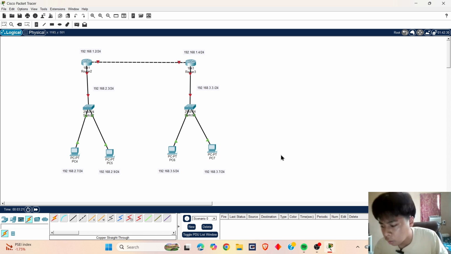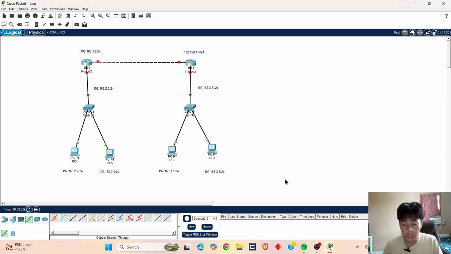So, good morning, sir. So, today, I'm going to discuss how to configure static routing on CLI step by step. First, we have a topology with two routers, two switches, and four PCs.